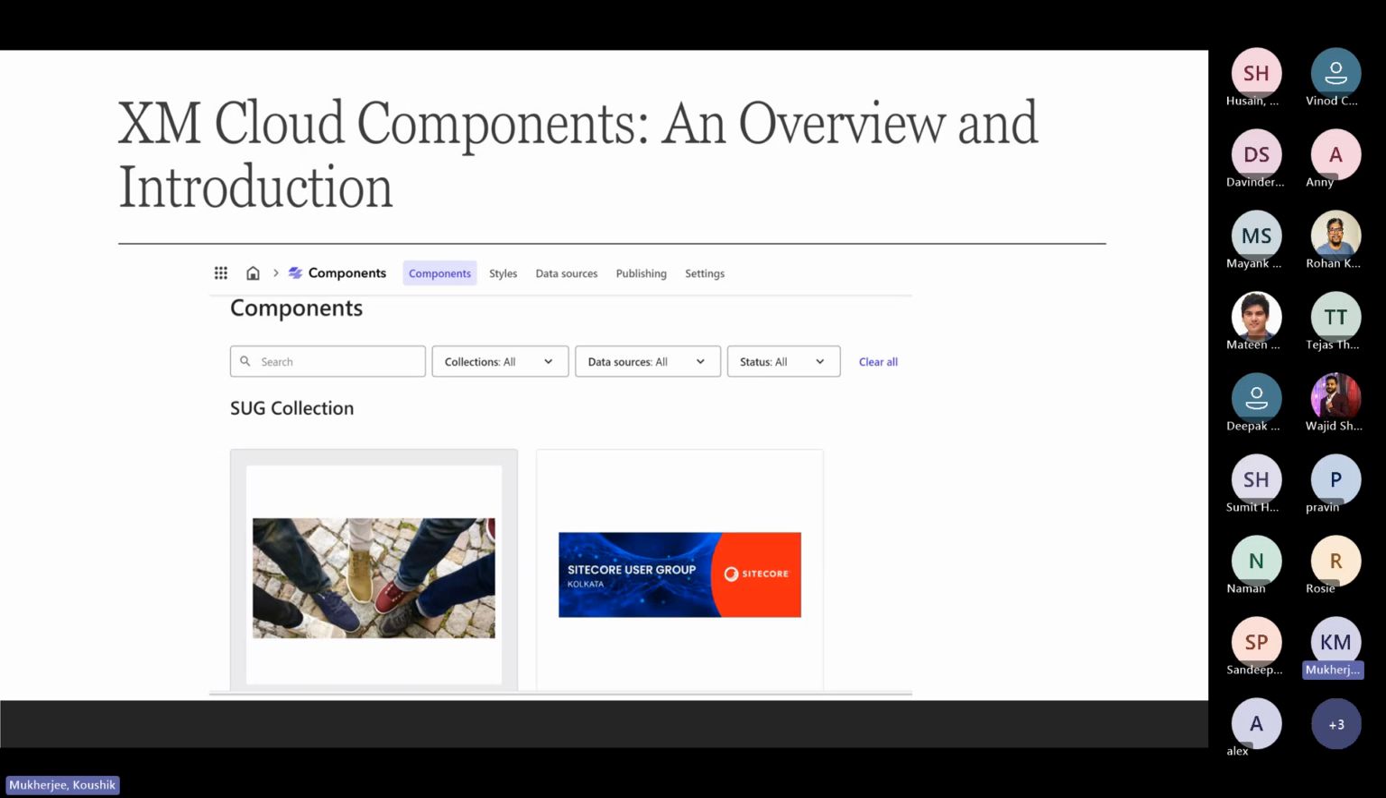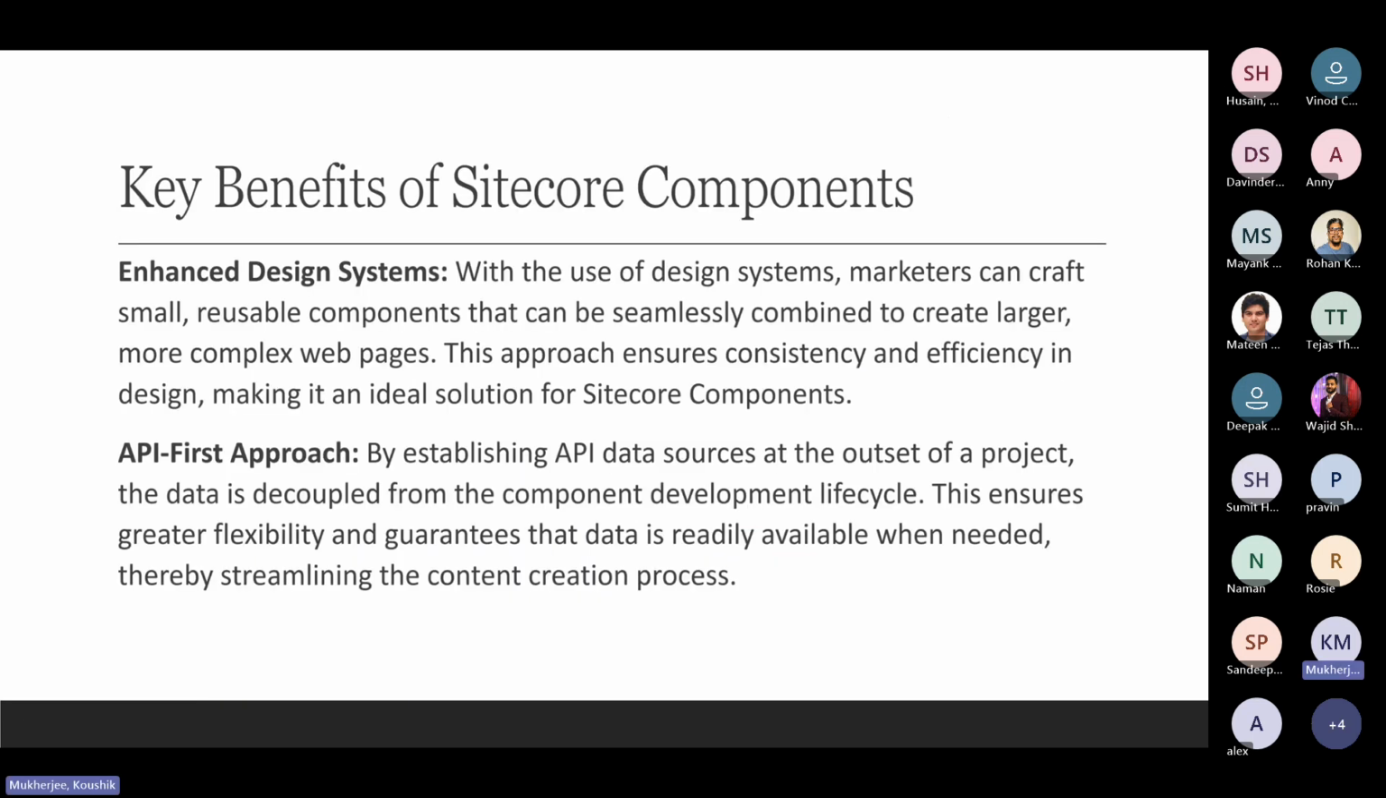I will definitely show you a demo on that. But before that, let me inform you about the key benefits of those Sitecore components. First of all, it has an enhanced design system. You can create a component, manage the design of the component, and implement your own CSS there. As per the branding of your website, you can use those things. As per the screen size, you can do the responsive design there. So it has an enhanced design system.